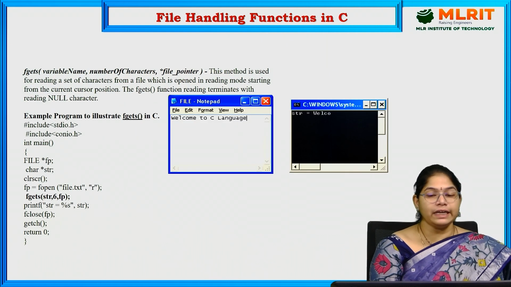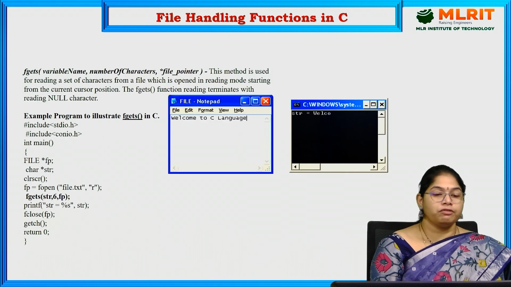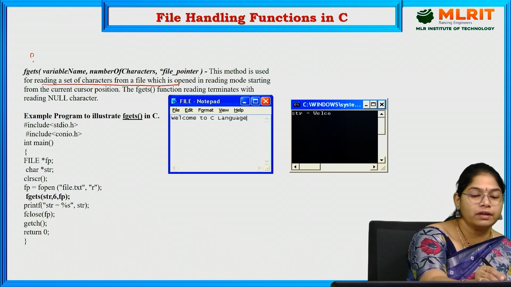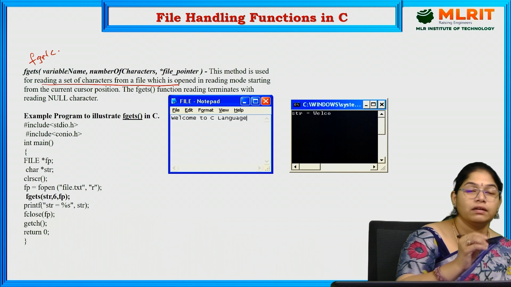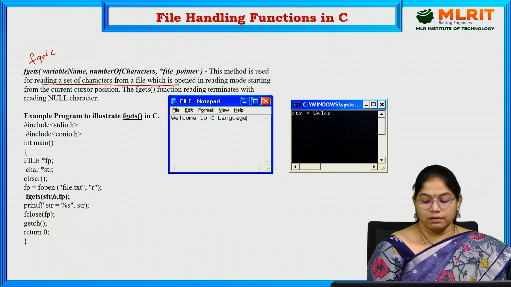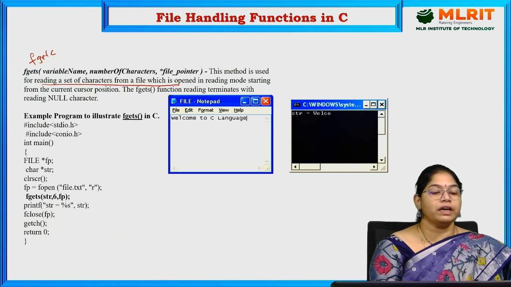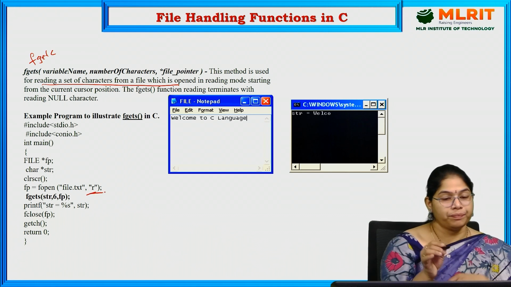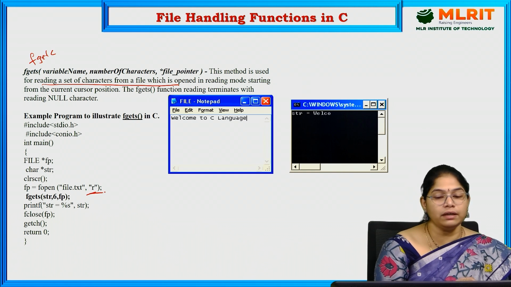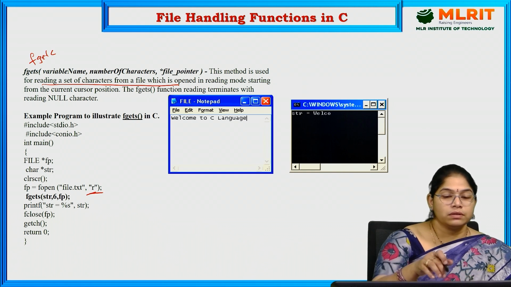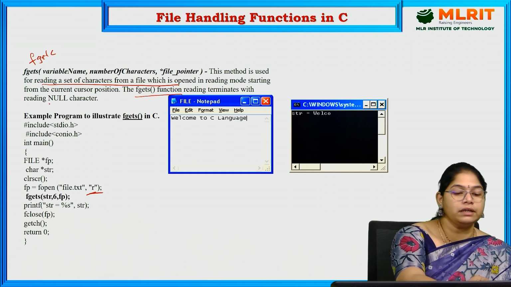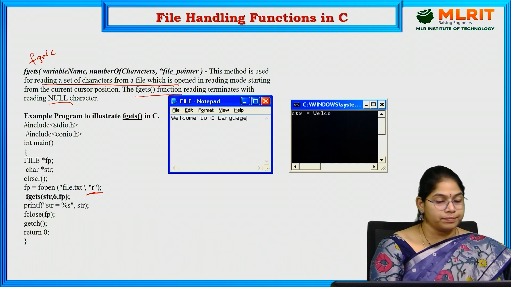Then fgets. This method is used for reading a set of characters. For reading a single character, we have fgetc. To read a set of characters, we use a function called fgets, on a file opened in a reading mode, starting from the current cursor position. The fgets function is terminated by reading a null character.